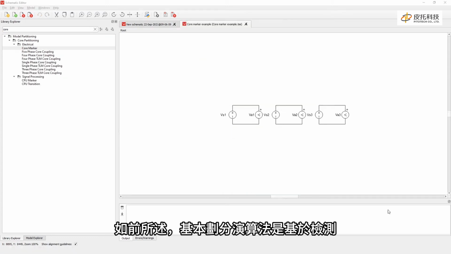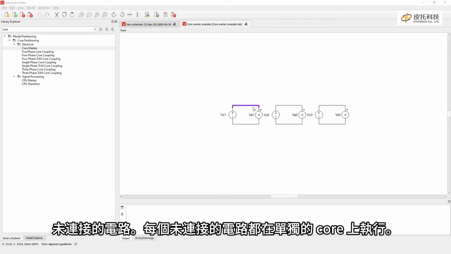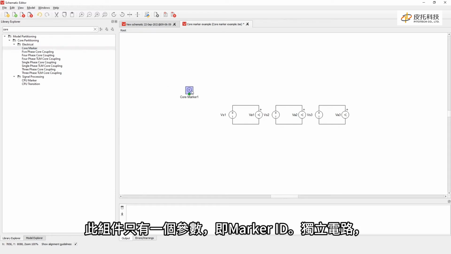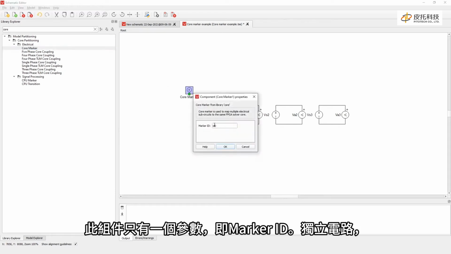As mentioned before, the basic partitioning algorithm is based on the detection of unconnected circuits. Each unconnected circuit is executed on a separate core. But there is a component called a core marker which can connect separate cores into one core. This component has only one parameter, which is marker ID.